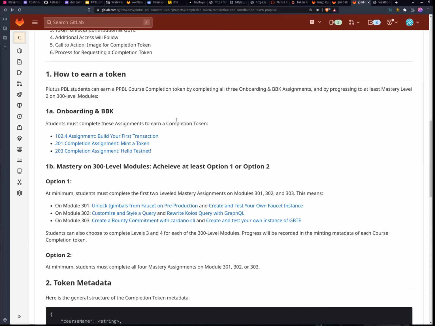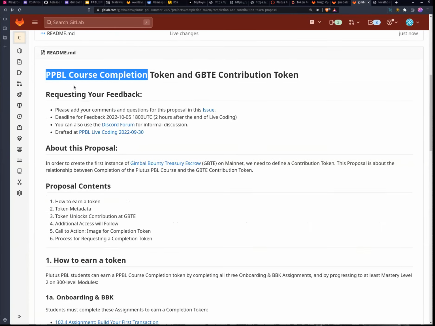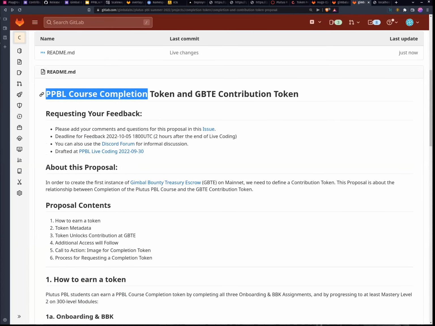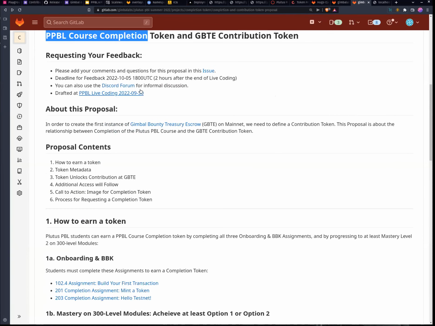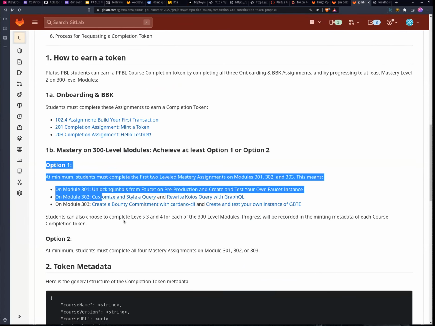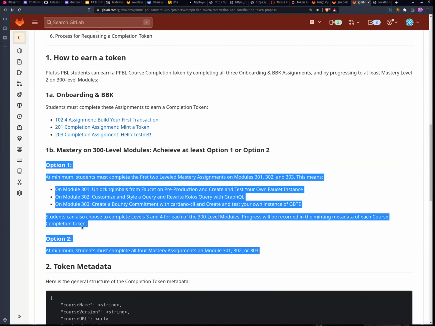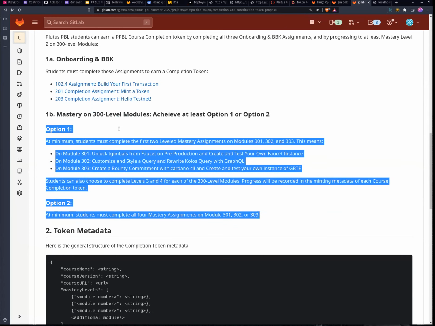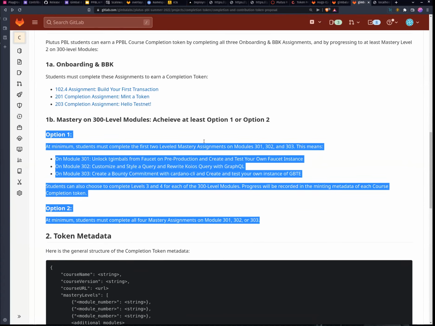If we agree that this token is about PPBL course completion, and these are the two rules, I'll clean up the wording here, but this is the idea. Any final objections to moving forward with this plan right here?